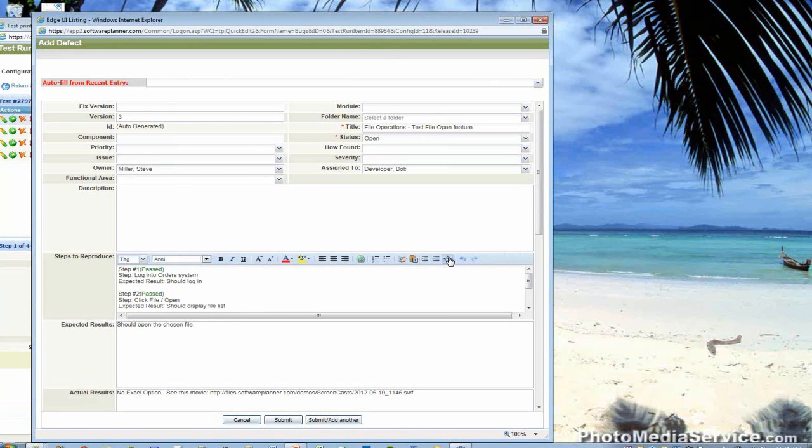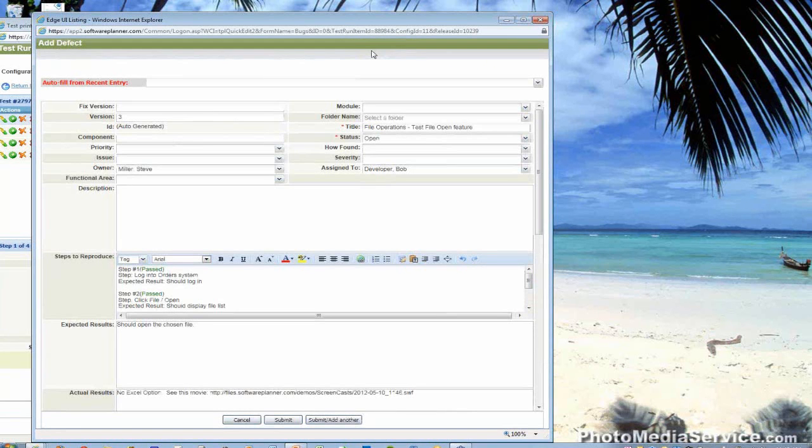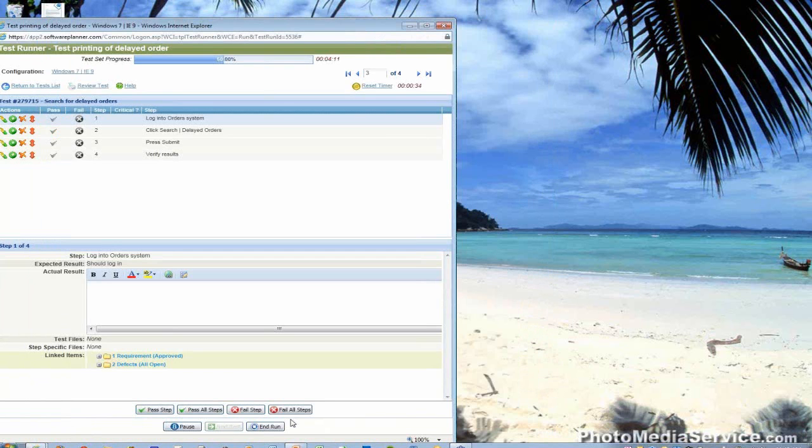If I expand that, make that a little larger, it just copied in every single step that we went through, and it tells me right in the actual result whether it passed or failed, and lo and behold, there's that link to that movie. If I click that, it'll bring the movie up and then allow me to see that. So imagine being the developer and being able to view the movie of exactly how you produce the problem. It'll reduce a lot of the rework that goes back and forth.